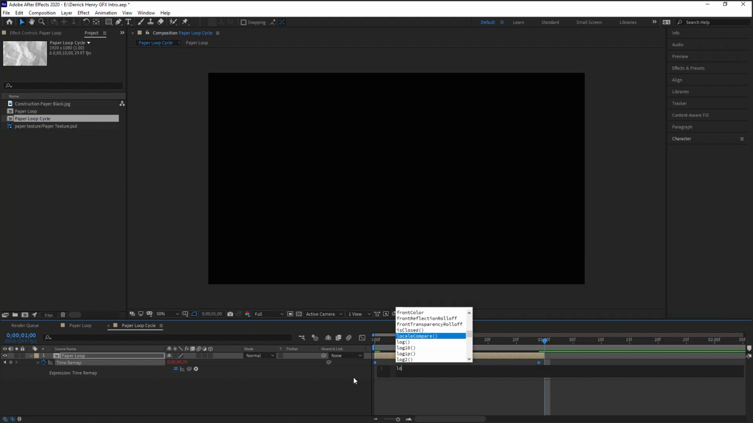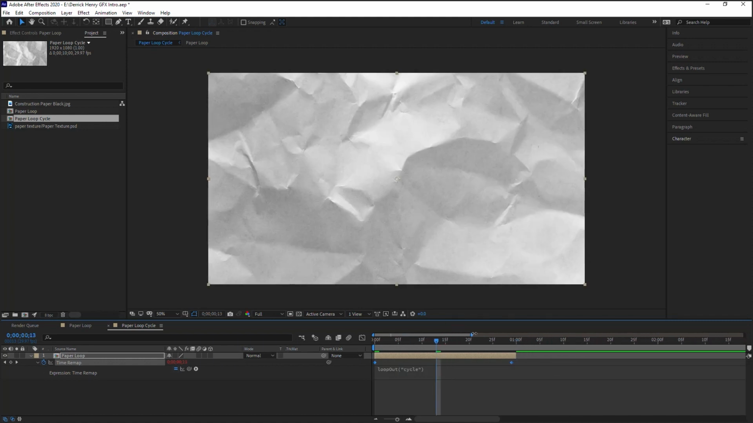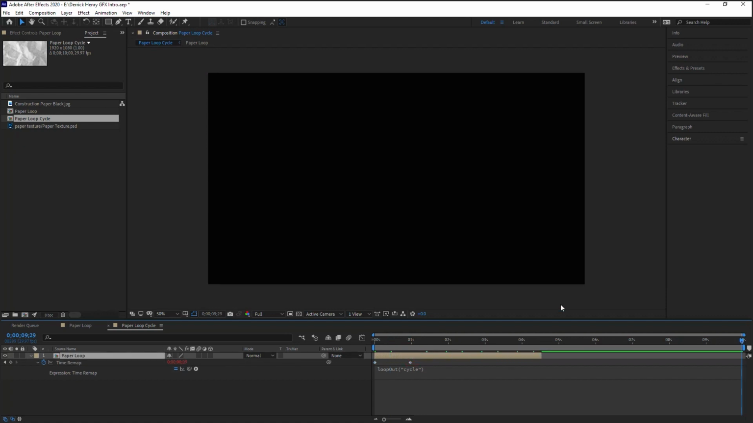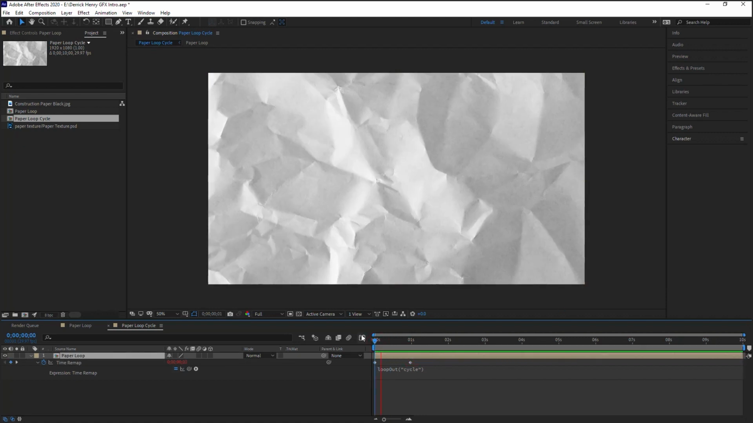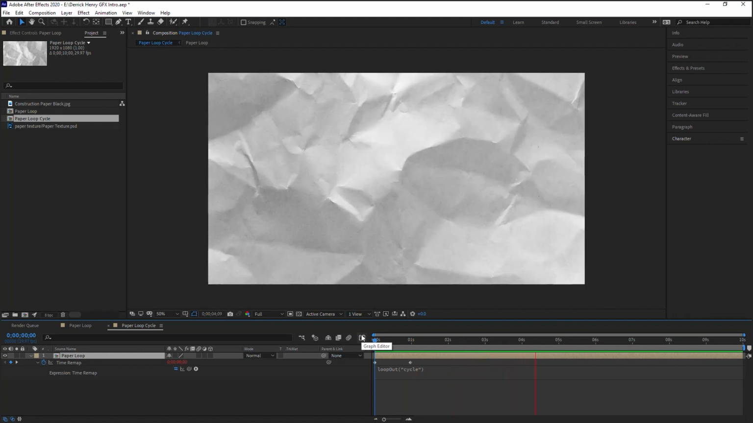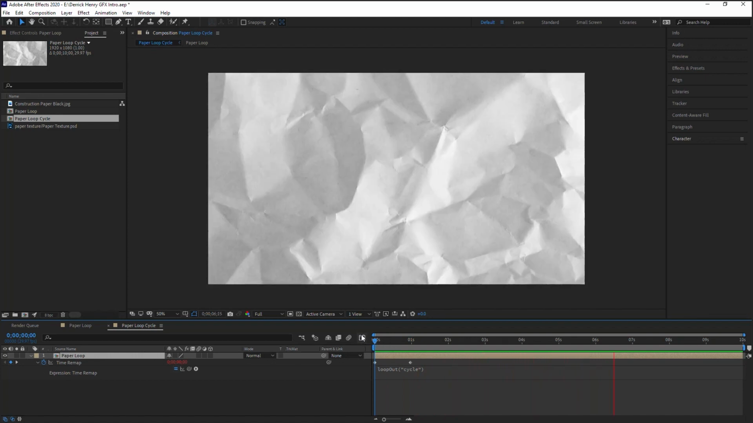And let's type loop out. Let's select loop out and then hit quotes and go down to cycle. And this is your expression, loop out, and then inside parentheses, you have cycle. Now let's zoom out and let's drag the out point. Let's go all the way to the end and let's play it back. And there you go. You have this paper texture that's looping for 10 seconds.